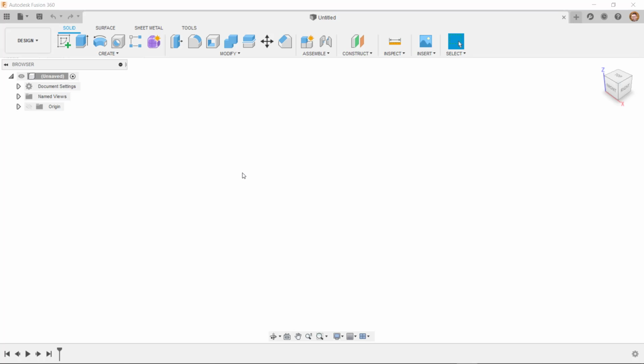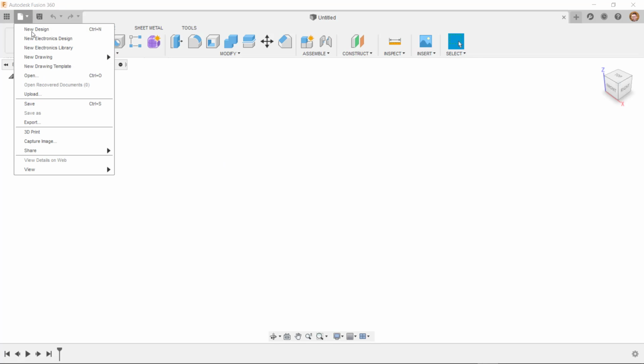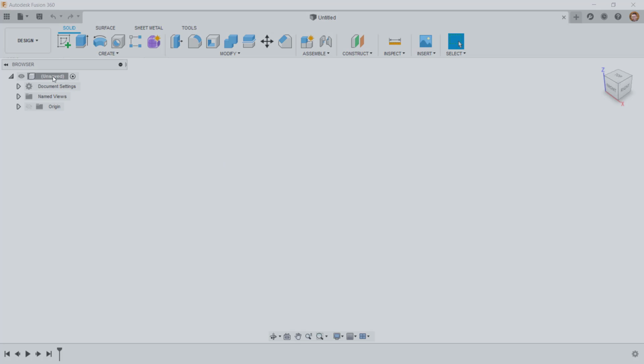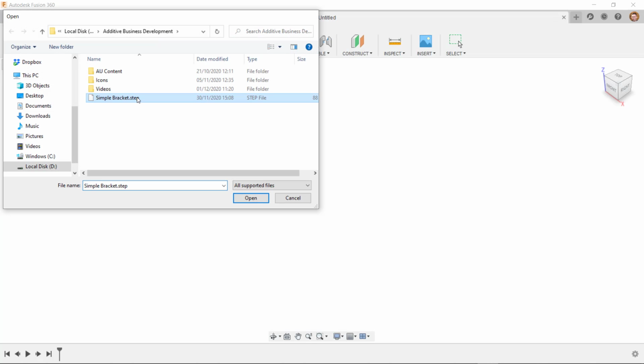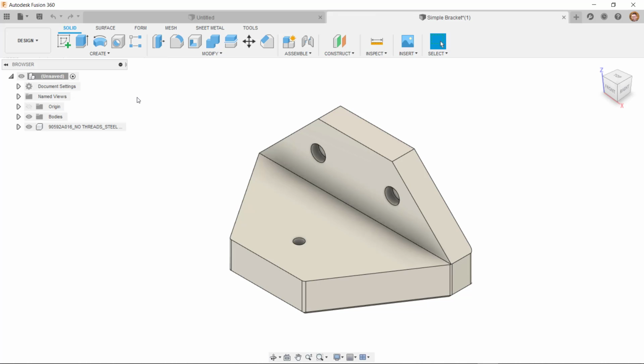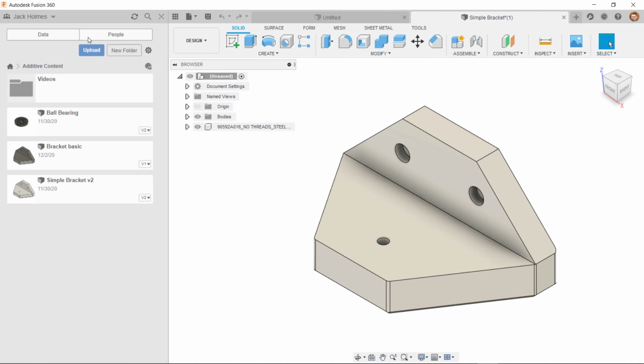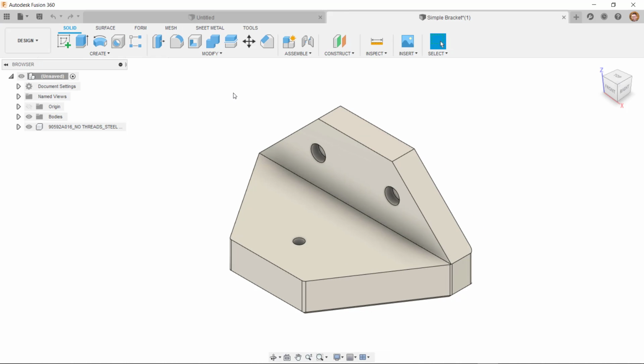In a new design, I'll begin with simply importing a pre-made model, as this can often be a starting point. To do this, go to File, Open, then you can select the model either locally from your computer or from your Fusion files if you have uploaded it to Fusion. You can do this from the Data panel. These imported models will often need some edits to prepare them for 3D printing.